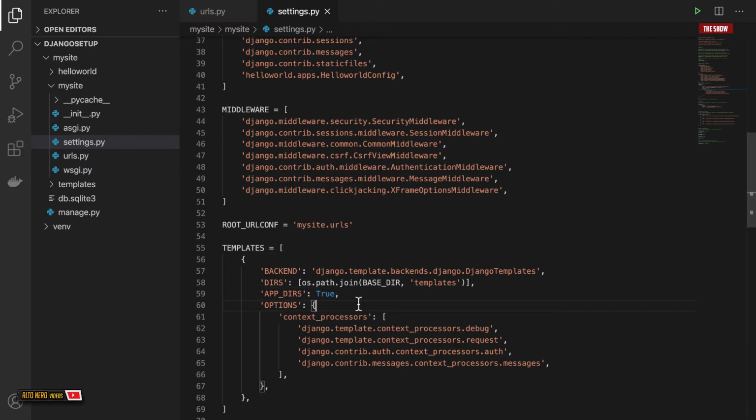So now that I've told Django where to find my templates directory, I can go on to create my first HTML file. In programming, we talk about DRY, don't repeat yourself. So if you saw my Flask tutorial, which I will link in the description, we used to create a base template and then use the base template across different HTML files. We're going to adopt the same principle over here.